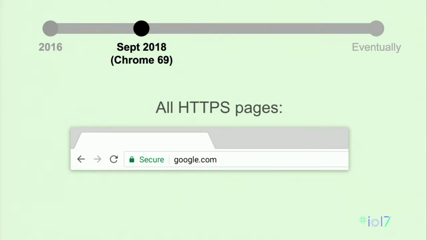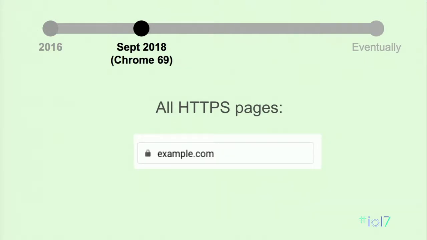We also realized that the secure string was actually sometimes problematic because it could be overpromising, right? In particular, some users might think that secure actually means safe, or that the site content would be not spammy or not spoofing, when it really is just referring to the secure network connection. So we also decided to remove the secure string.